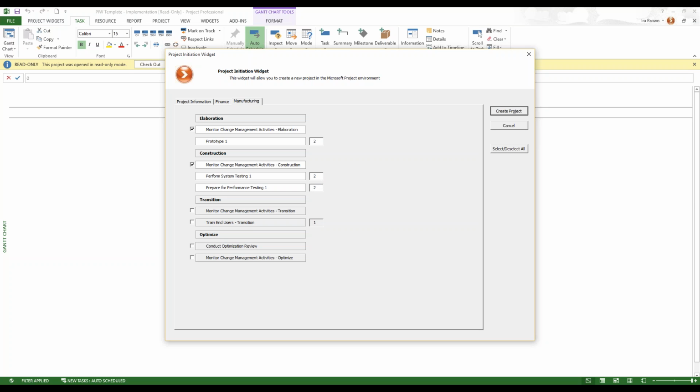So I change my quantity to 2. Under transition, notice I'm not going to check the first one, but the second one I will check, training my end users. And I'm going to say we're going to be doing 3 separate training sessions because we have 3 groups of users that we want to be able to train. So we want to make sure that those activities are in there 3 times.